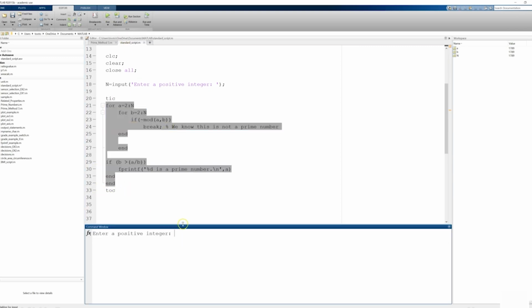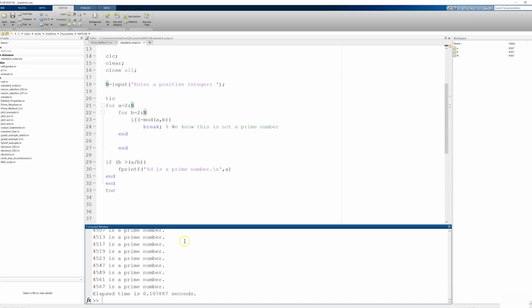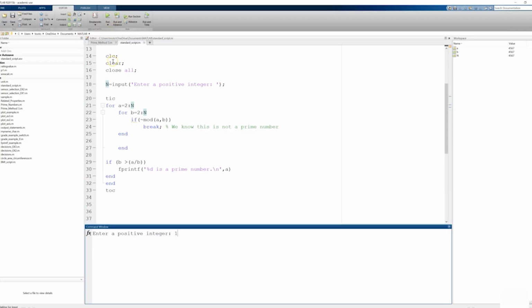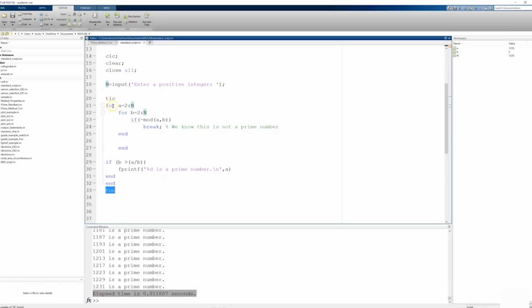So let's go with a number like 13. So the elapsed time is this many seconds. Okay, and let's go with something larger than that. Okay, so for this number, the result would be this, and let's run something else too. You get the idea that you can actually measure the performance of a calculation using this method.